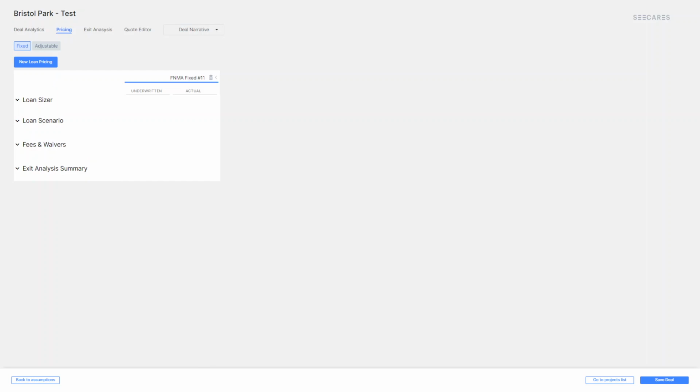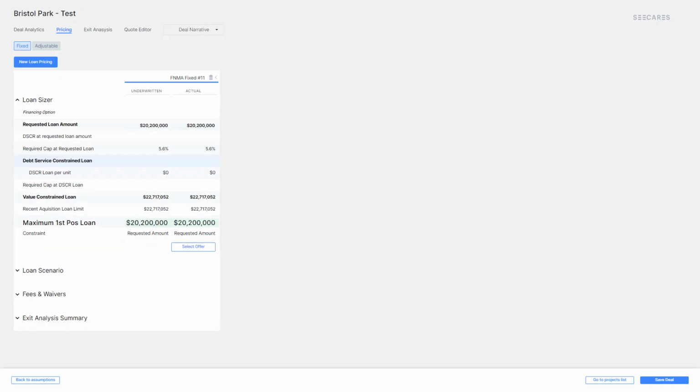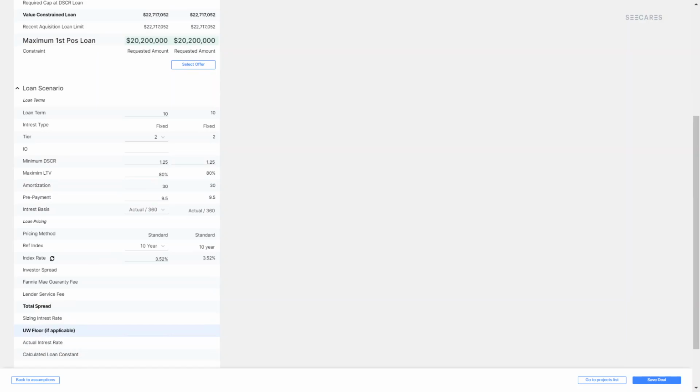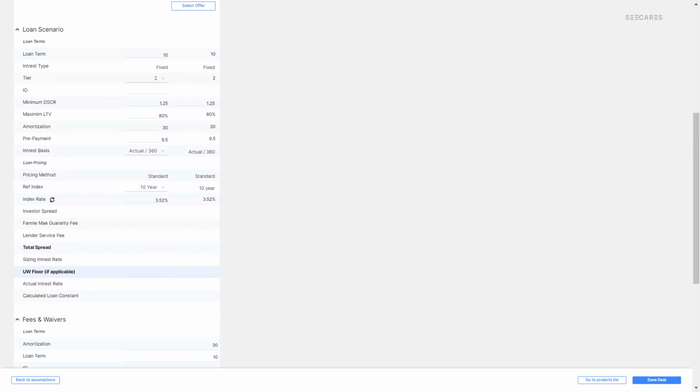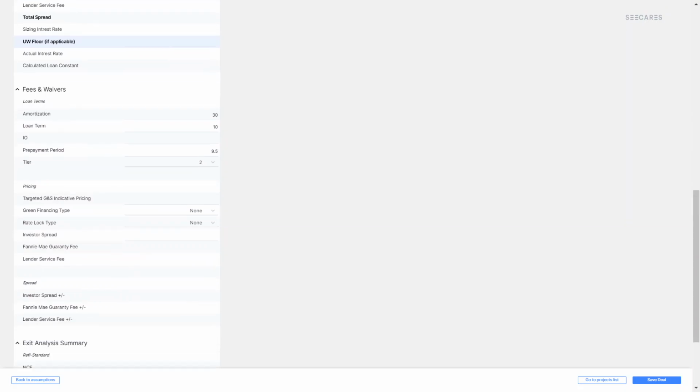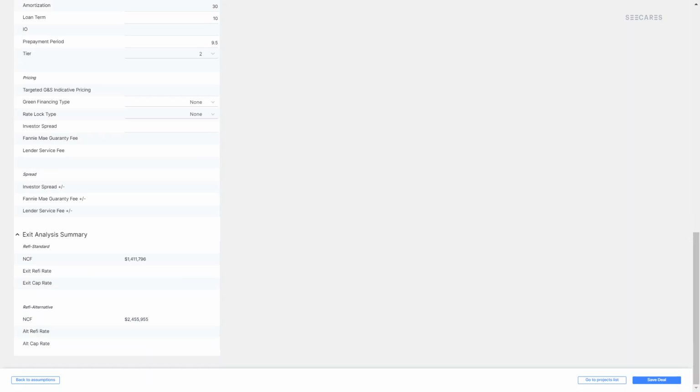And below, we can see several sections, including the loan sizer, which displays the final loan amount based on different constraints, the loan scenario section, which includes different terms and the rate breakdown, the fees and waivers section, which shows elaborations on the general fees and waivers that Fannie Mae is willing to offer, and then we have the exit analysis section, where based on the loan quote amount, we can see the optional refinance rate and cap rate on the standard exit analysis and the alternative one. Now, let's go down the sections one by one.